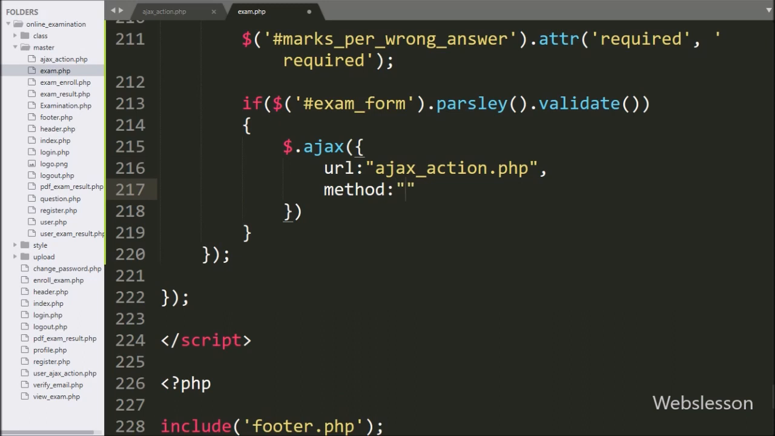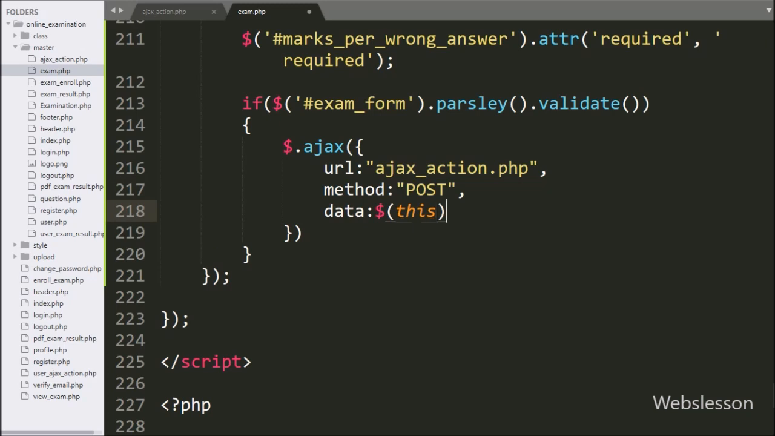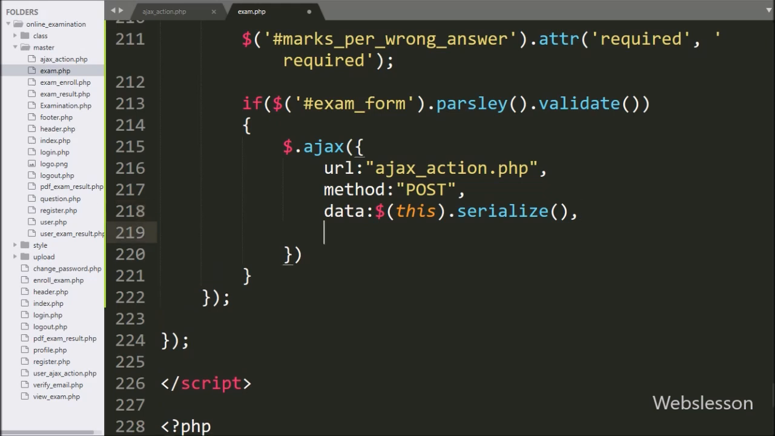In second option, we have write method, here we can define form data submit method, here we have use post method for submit form data to server. In third option, we have write data, and here we have write $(this) with serialize method, it will convert form data into URL encoded string. For define data type, here we have write dataType option, and here we have write JSON, so it will receive data in JSON format.